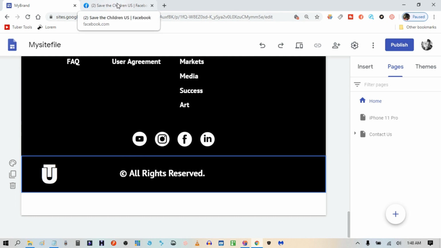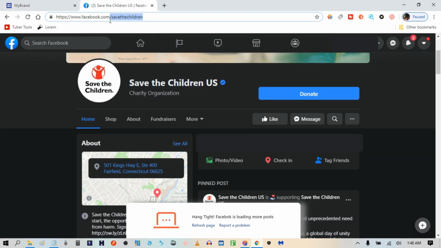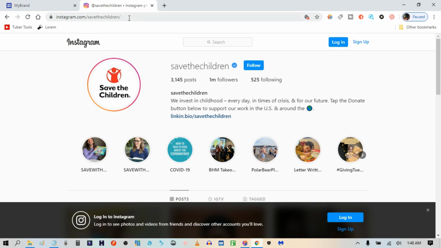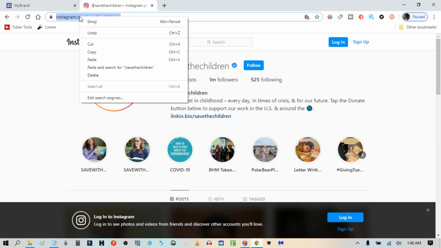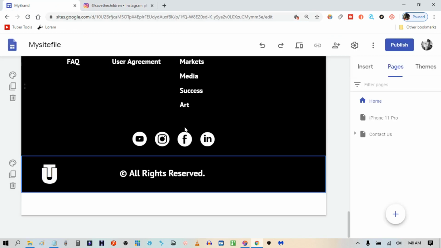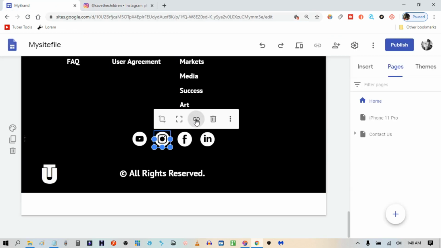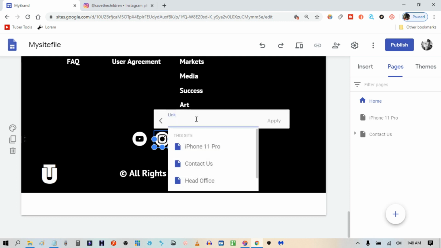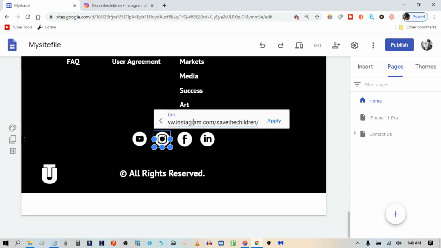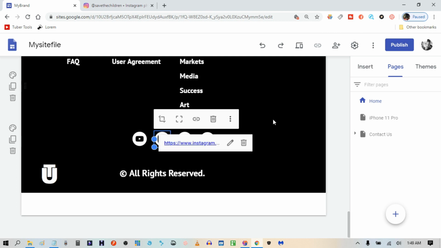So let's see what the Save the Children Instagram account is. Instagram.com/savethechildren. So we're going to copy that, and then we'll go to Instagram, click it, and then click the link button and then paste what you have copied. So I will advise you to always go to your profile and copy the link. Don't just write it, because sometimes if you make a mistake, you're going to have a broken link and people are going to have a problem reaching you on that particular platform because of that mistake. So have that in mind, and then you click apply.